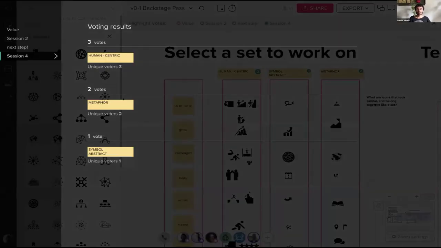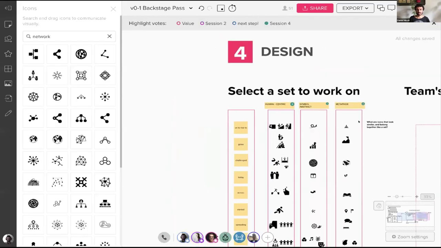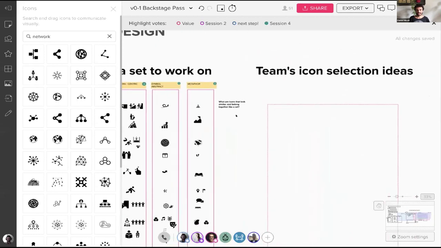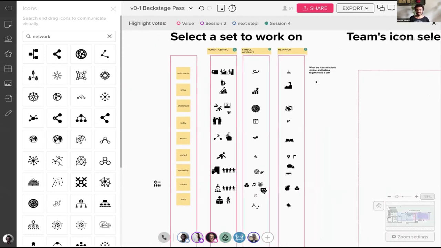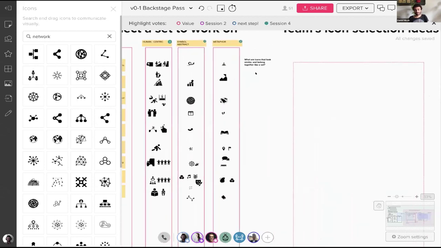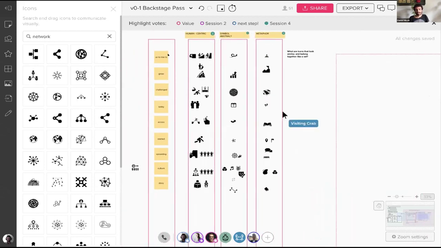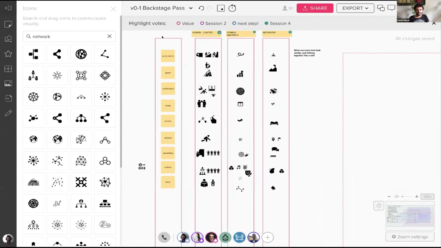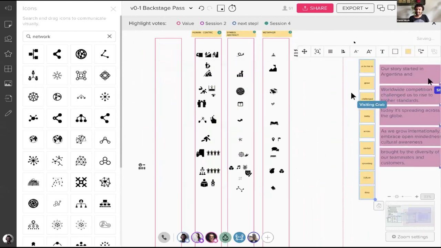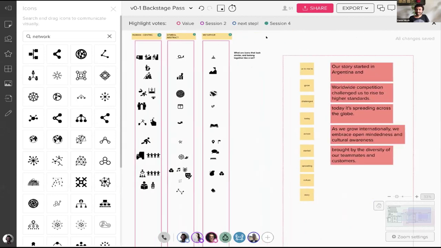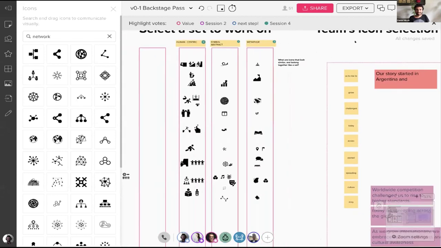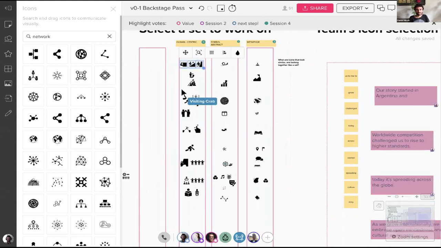It appears that human-centric has got the most votes, and then it was metaphor and abstract symbolism. So now we are going to create some team icon ideas. We only have a few minutes left. We're gonna take the sticky notes from here, and we're going to create an icon together using the human-centric approach. So I think everybody can go ahead and start moving over the icons from human-centric.